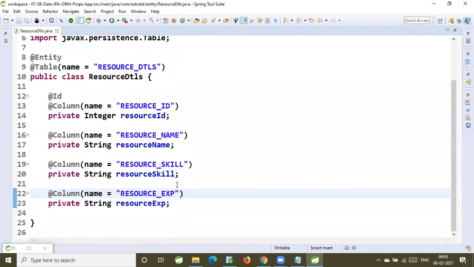Now, can I say that this Java class is mapped with the database table? Yes, this Java class is mapped with the database table. Okay. Anybody having any questions in this class?